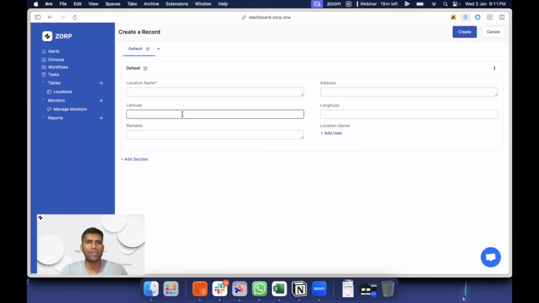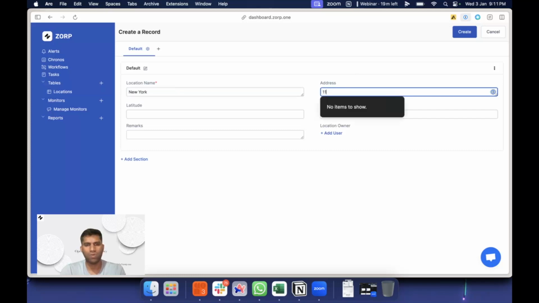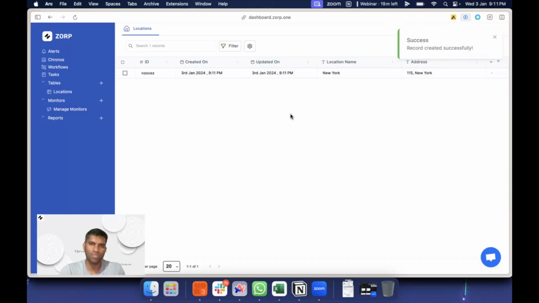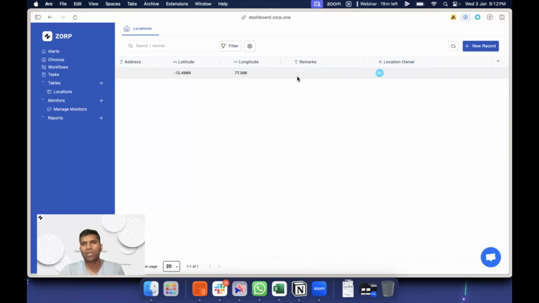Let me add a couple of records. So location name can be, let's say, New York. Address is 115, New York. Latitude is minus 12 point, whatever. Remarks, user, I'll just add my name as a user. I have only one user in this account, right? So that's it. The record gets created.